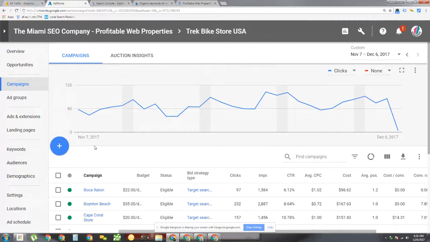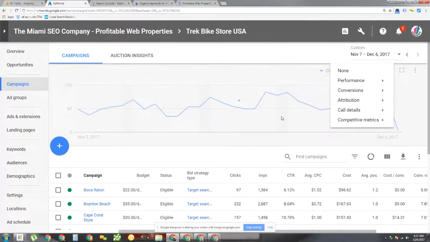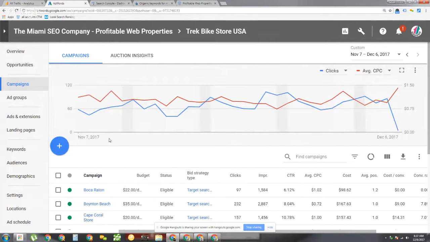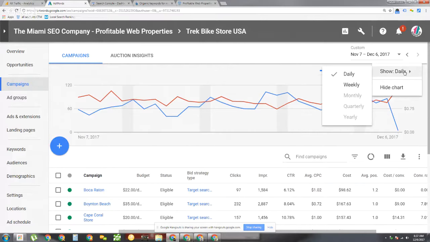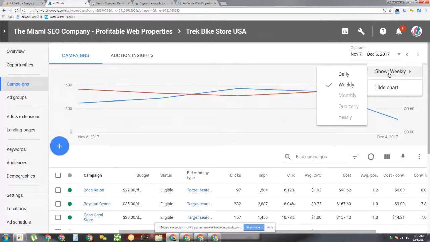So if you're logging in for the first time, you're going to see something very similar to this, a linear graph with some motion on it here, which represents the clicks in this case. As you can see next to the blue line, it says clicks. You could append a secondary performance linear graph plot here, such as average cost per click, and kind of see the trends here as the days go on through the month, or you can change that to weekly or monthly if you're looking at a bigger date range.